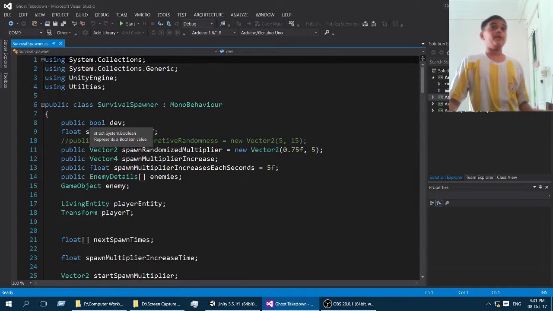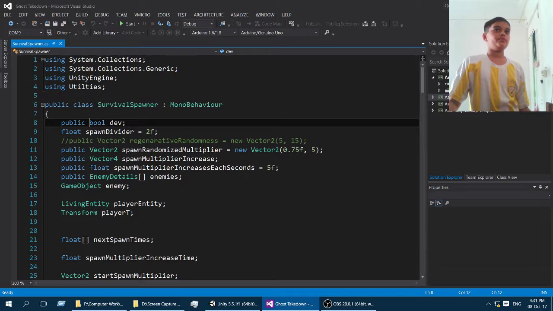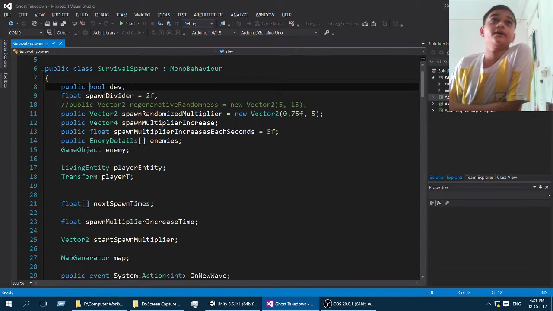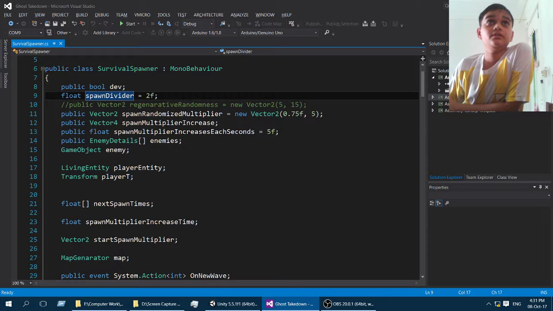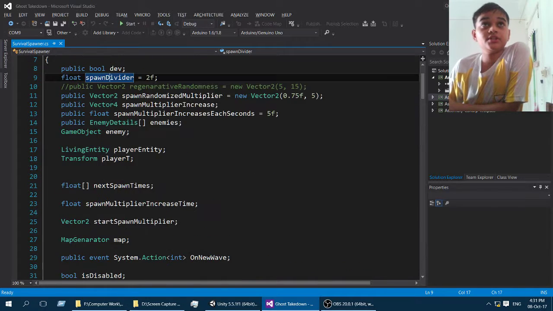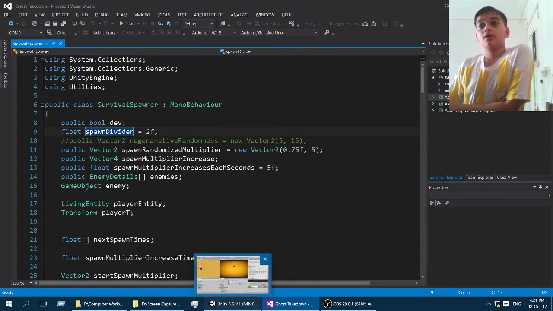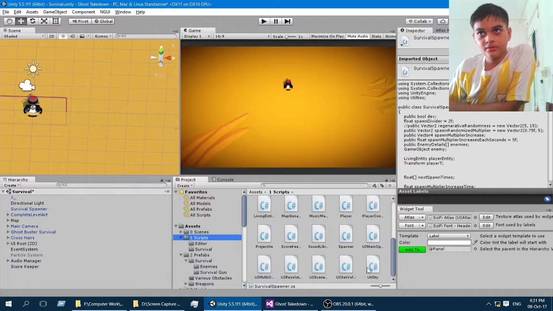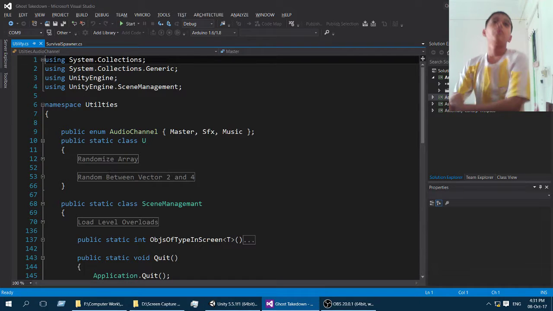If it is development mode, it was useful before, not anymore. It isn't. Spawn divider, just well, yeah. This is PlayerPrefsManager difficulty. Oh, speaking of which, I totally forgot. Utility, there it is.